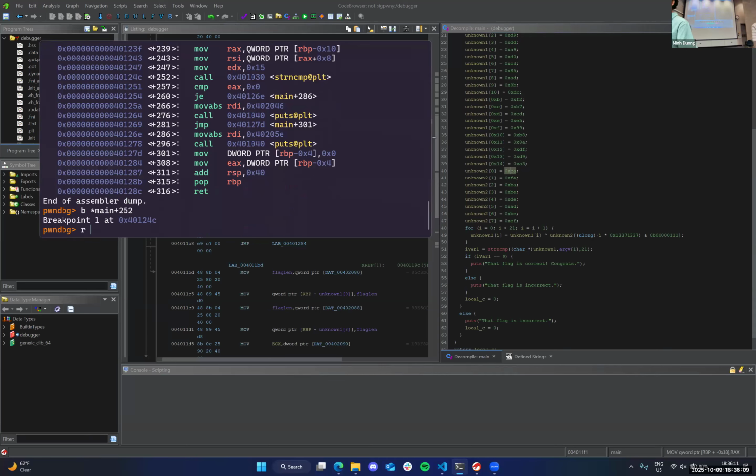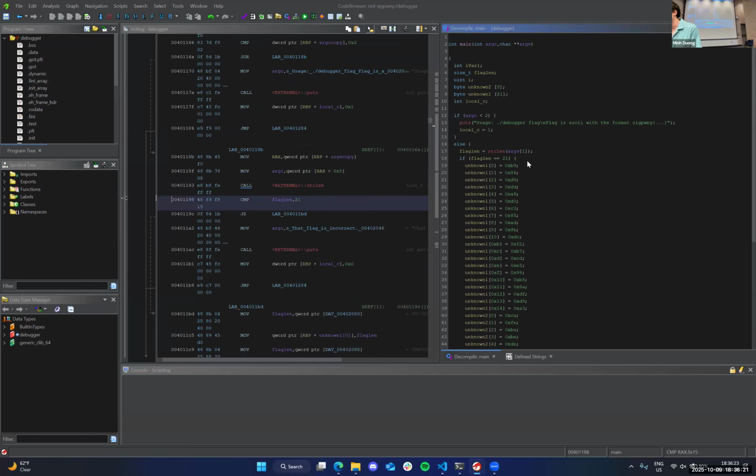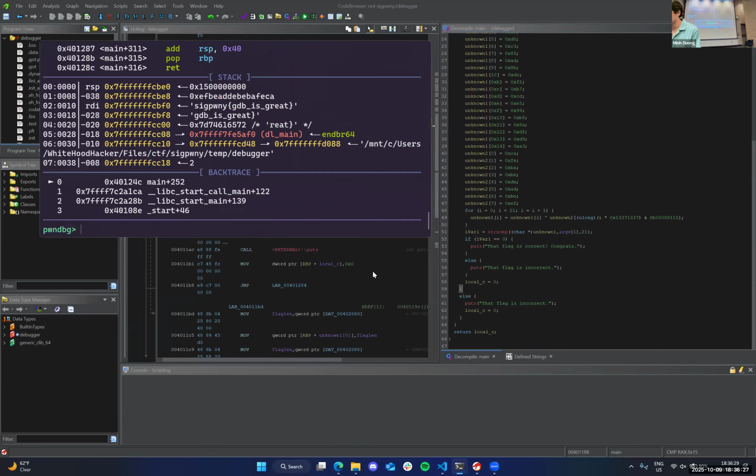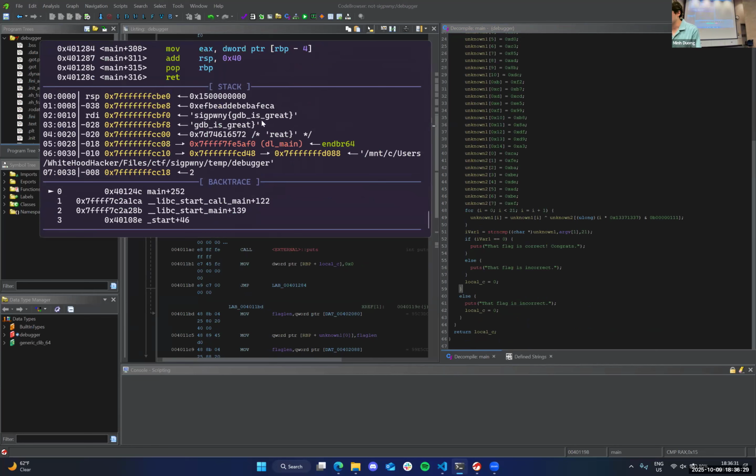All right, so now let's run and make sure that we provide 21 characters. So let's count out: 1, 2, 3, 4, 5, 6, 7, 8, 9, 10, 11, 12, 13, 14, 15, 16, 17, 18, 19, 20. And remember, we have to provide 21, otherwise we won't even get to the stir and compare call. It will just fail. And we hit our breakpoint, cool. And as you can see, the flag is right there in RDI, which is the first argument. So there we go.